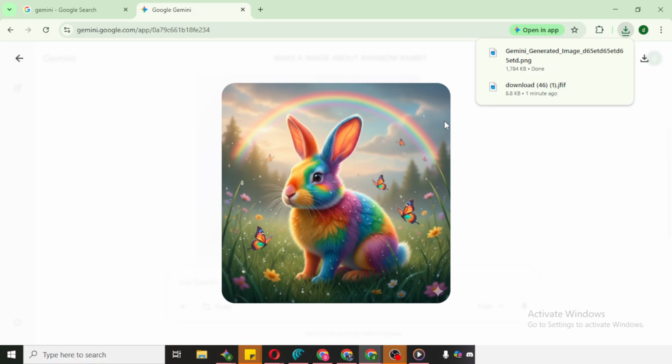After the download completes, open your Downloads folder and double-check the file. Make sure it's saved in the expected format, that the resolution looks right, and that the image opens correctly in your photo viewer.